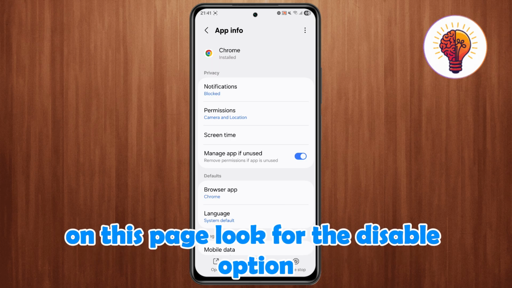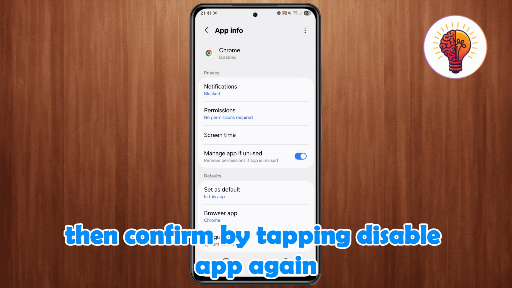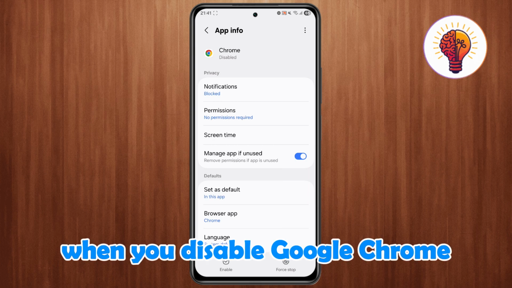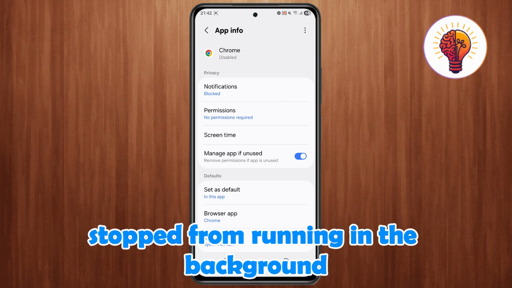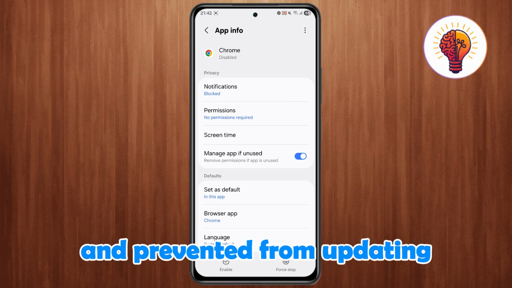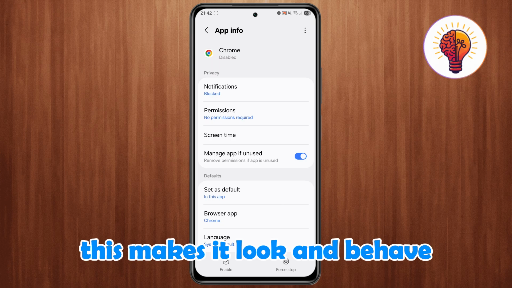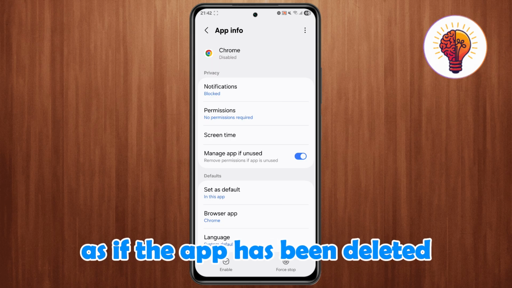On this page, look for the Disable option. Tap on Disable, then confirm by tapping Disable app again. When you disable Google Chrome, the app is removed from your app drawer, stopped from running in the background, and prevented from updating. This makes it look and behave as if the app has been deleted.